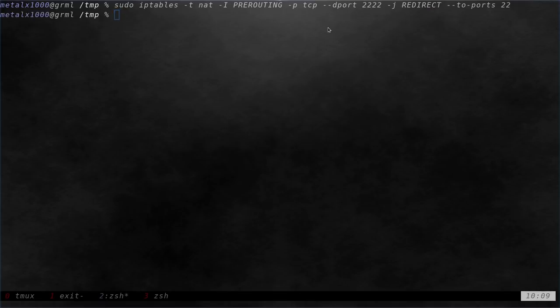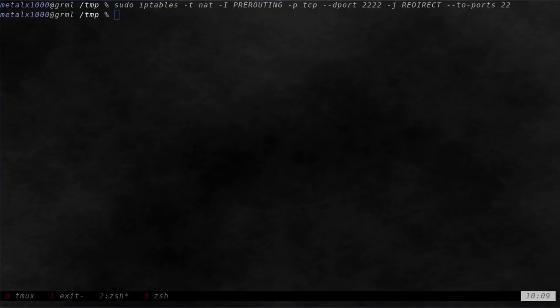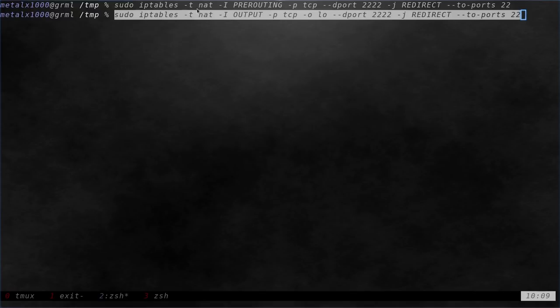We ran that successfully. Everything's typed properly because I copied and pasted it rather than typing that all out. Next command is another iptables dash t nat, OUTPUT, dash p, still TCP protocol, and then dash o, lo. So lo is basically your local network interface.